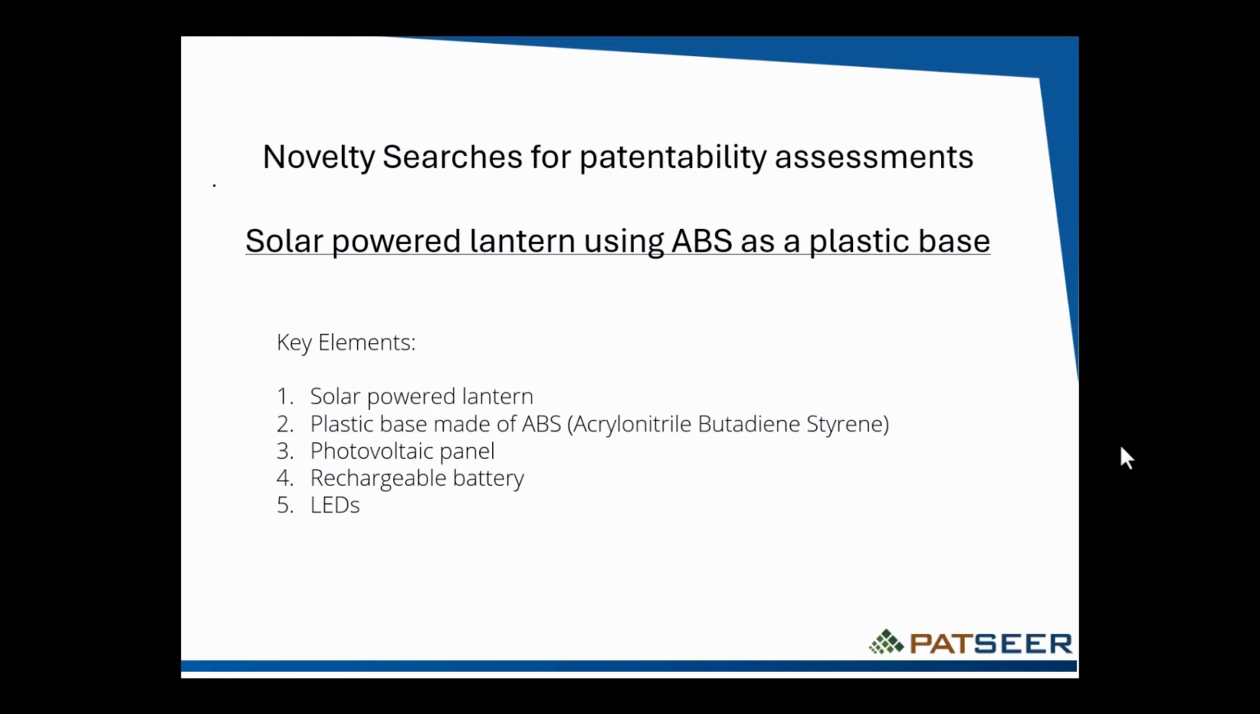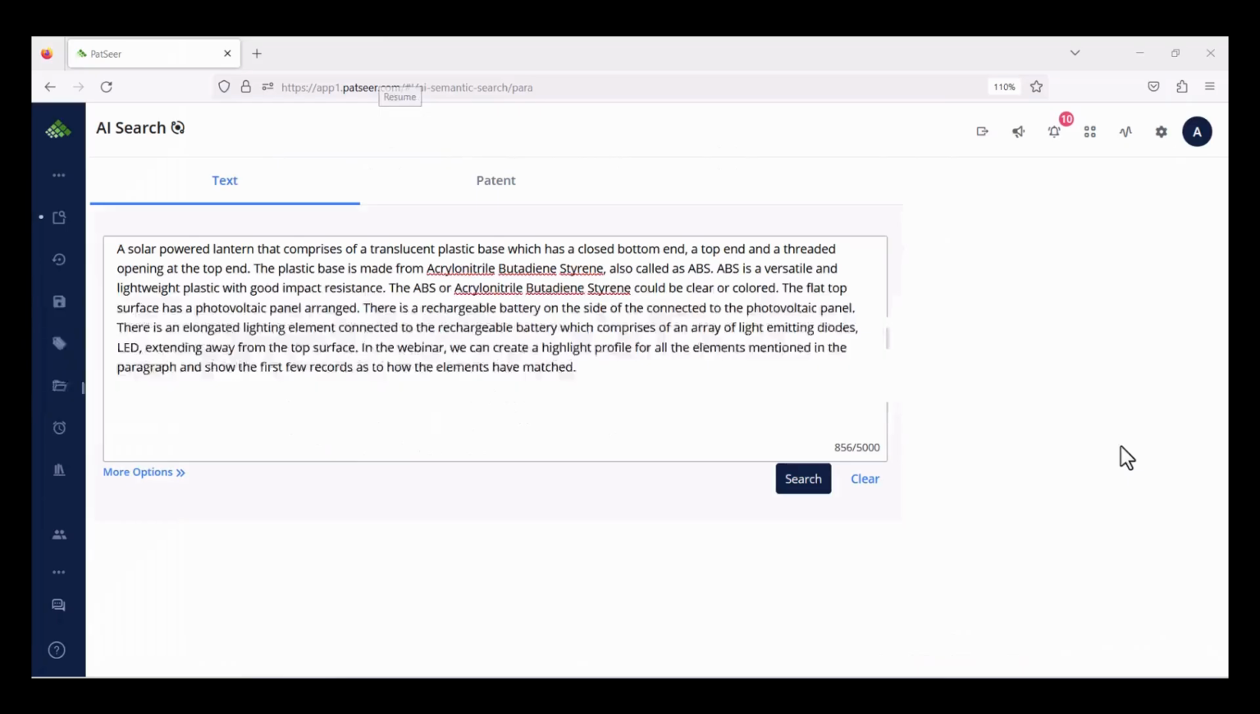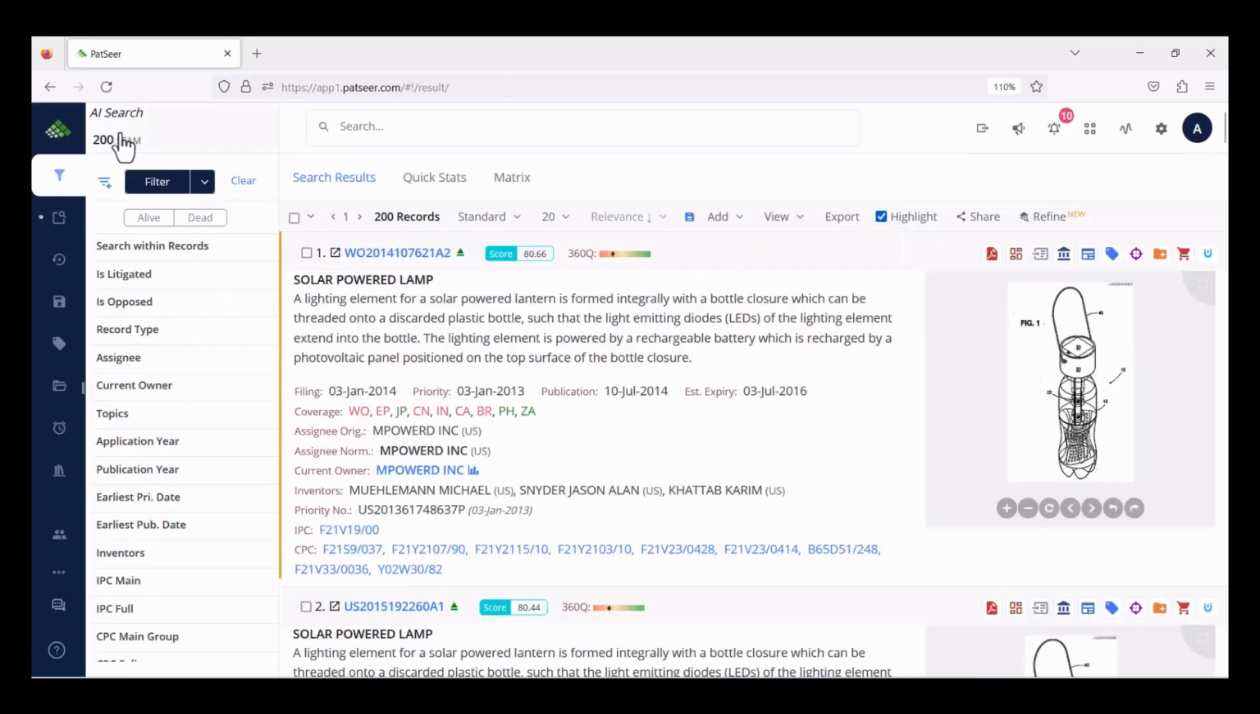Now, let's run our paragraph in PatSeer. Yes. So, this is our paragraph. Let's run this search. First thing, this AI search will be showing you the top 200 most relevant patent families. The score that you see here is based on the relevance that the paragraph has matched with the result set.